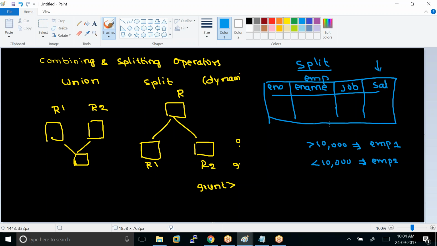In this case, you have assumed that the employee data is loaded: employee is equal to load this employee using PigStorage, etc. Now you have an employee relation containing all the information. Imagine 4 records, 1, 2, 3, 4. Here the salary is 10,500, here the salary is 10,000, and we have 9,000 and 8,500. These are the 4 records assumed. The first two contain 10,500 and 10,000, and the last two contain 9,000 and 8,500.